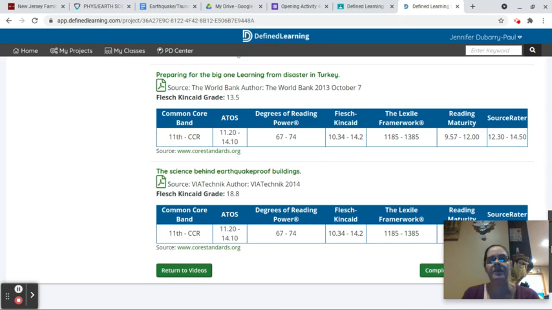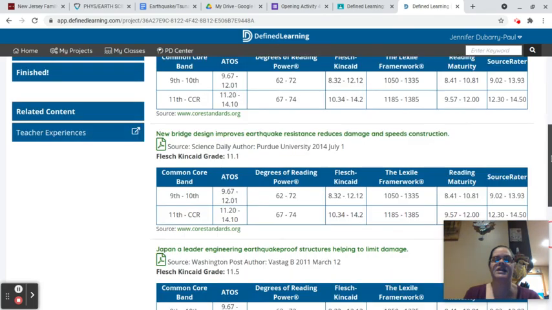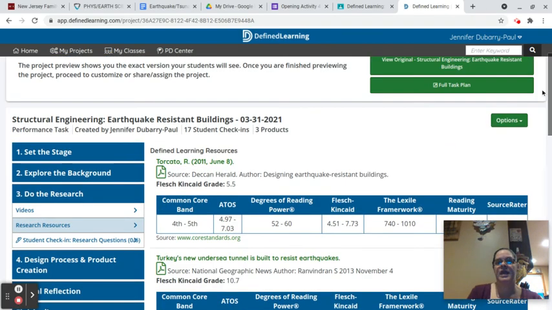You will possibly have to look at outside resources, especially in terms of building codes. Obviously, I chose the cities for you. Define Learning did not know what cities I was going to choose, so they're not going to provide you the building codes of San Francisco, Tokyo, and Kyoto, but you're going to have to dig deeper for those.